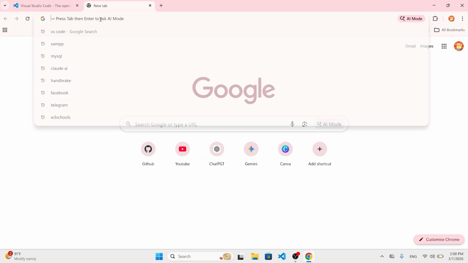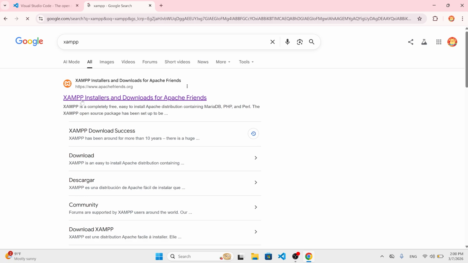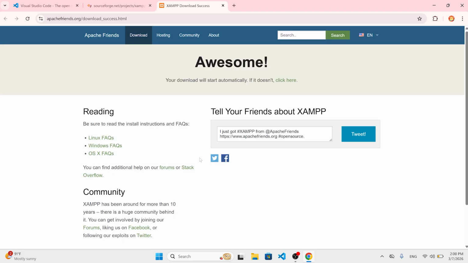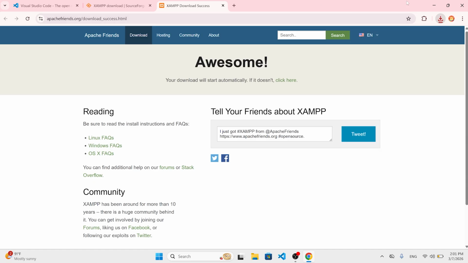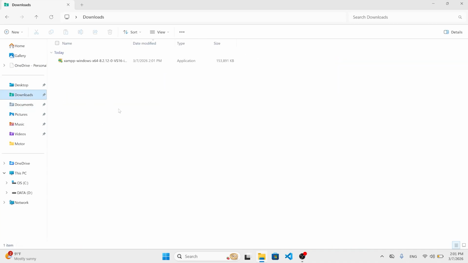The next step is you go to XAMPP. I can say XAMPP right here. You go to the official XAMPP page and click XAMPP for Windows. I'm gonna click this, and it will download right here. It's done, so I'm gonna close all of this. Then I'm gonna go to my Downloads folder and double click this.